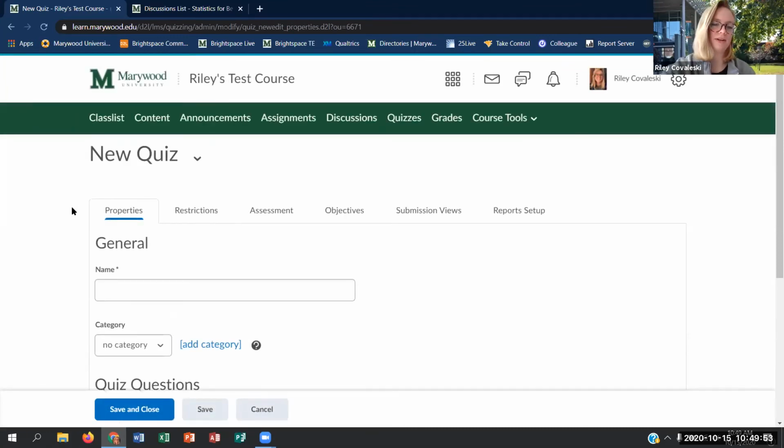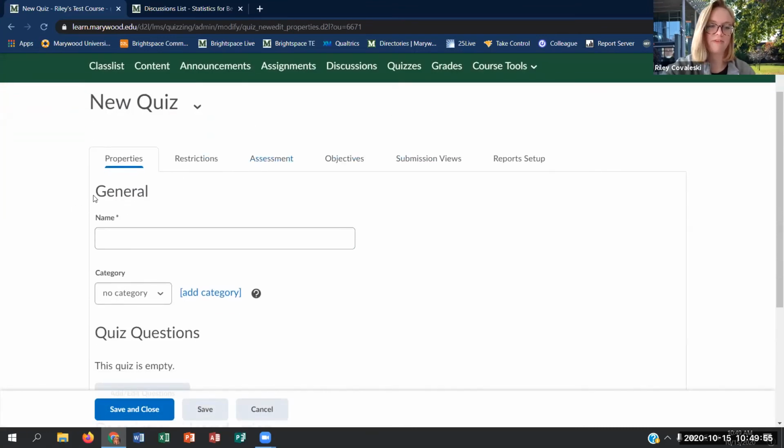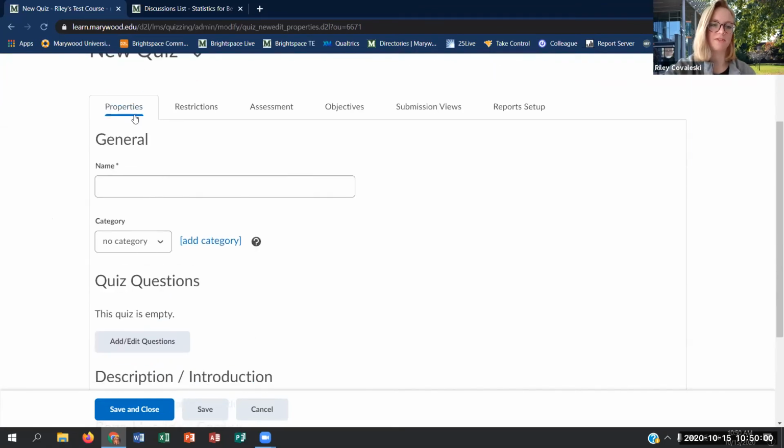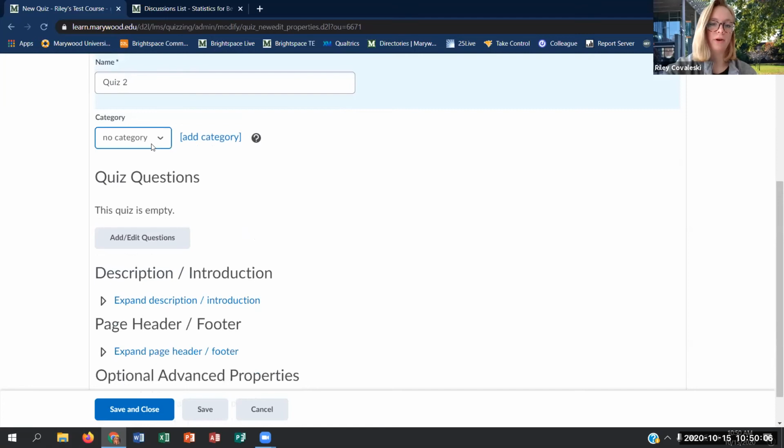So when you click on new quiz, you look at a setup very similar to the discussion tool. And we start with our properties tab. So here we have our name, we have quiz 2. If you have categories or you want to create one, you can create one right here, or you can just click on whatever category you want. Or if you don't want one, you can just click no category.